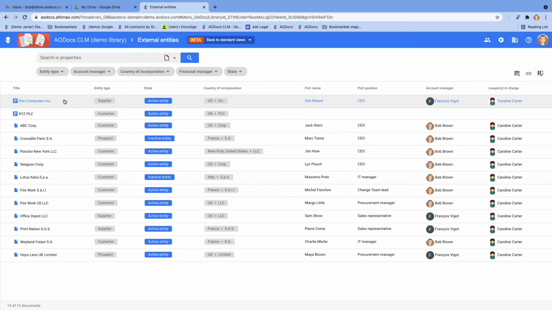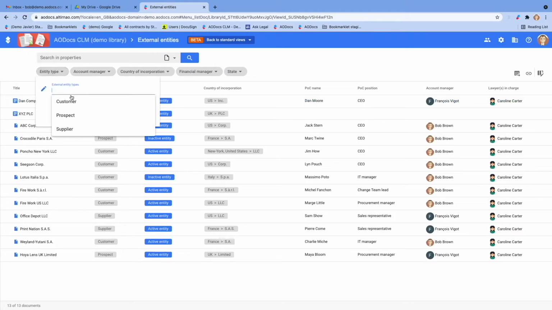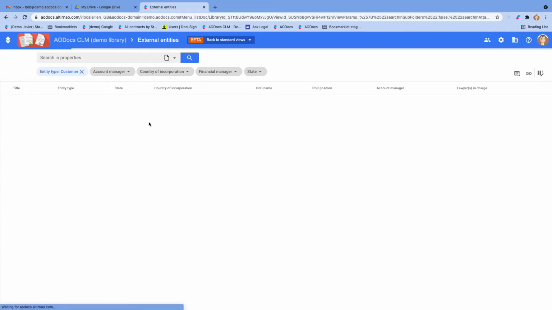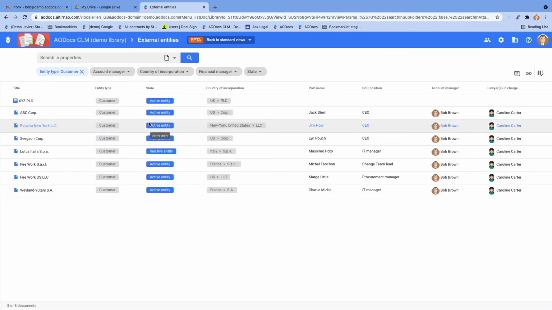If you click on your external entities, you will access a view listing all your external counterparties so you can easily search through them. If you click on a given customer, here, customer ABC, you will access an info card containing all relevant information regarding this customer.